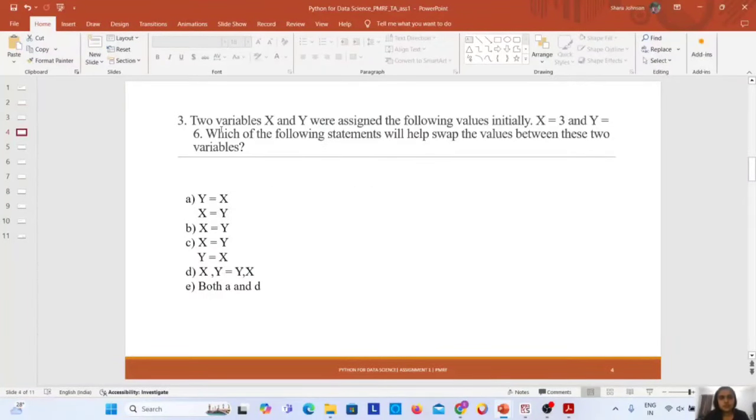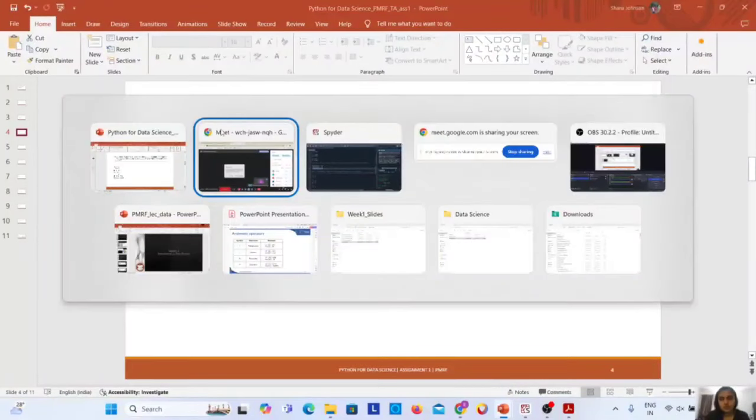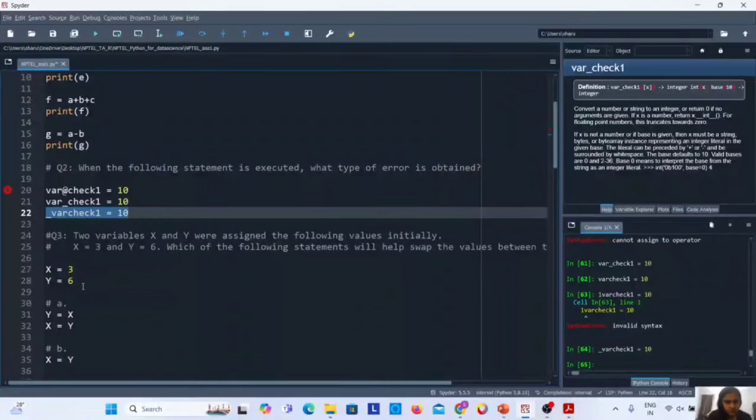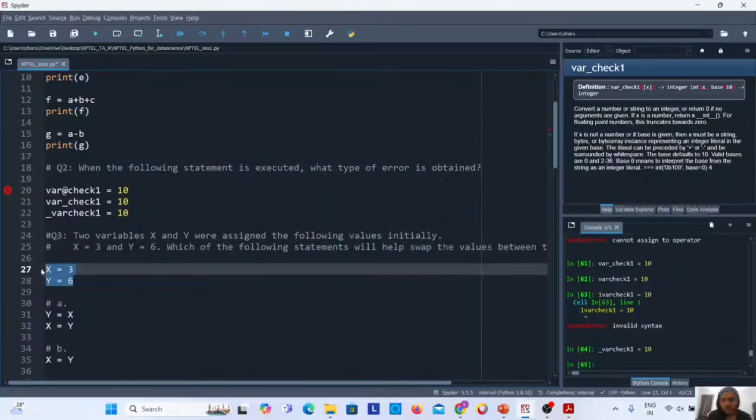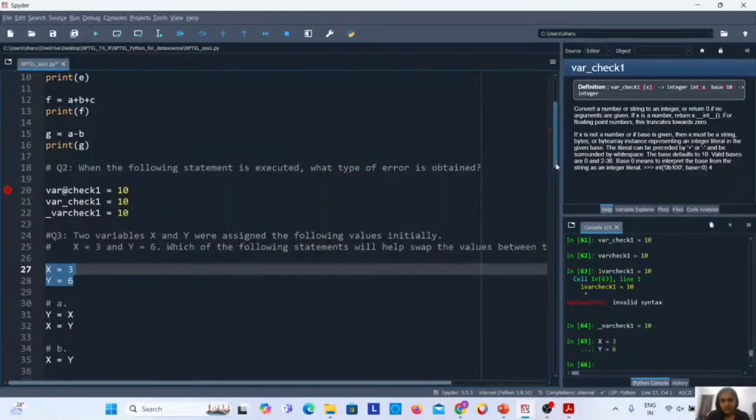Then the next question is: two variables x and y were assigned the following values initially. If you know the answers, put them in; I'll go through each and every option one by one. x was initialized to 3 and y to 6. Some people have put the answer as D, that's fine. Anyway, I'll move on to the Spyder environment. So x equal to 3 and y equal to 6 is the question given, and it is assigned with those values.